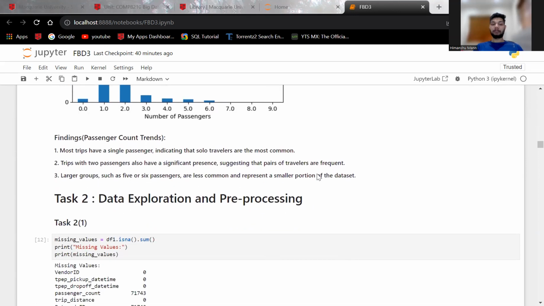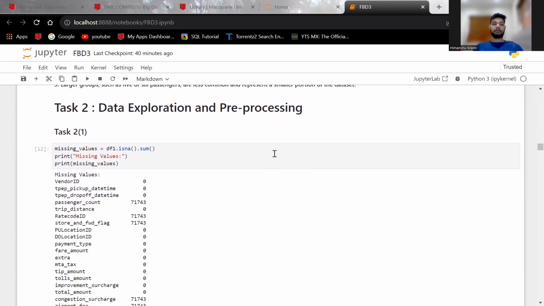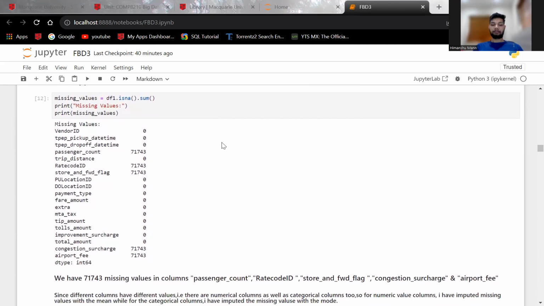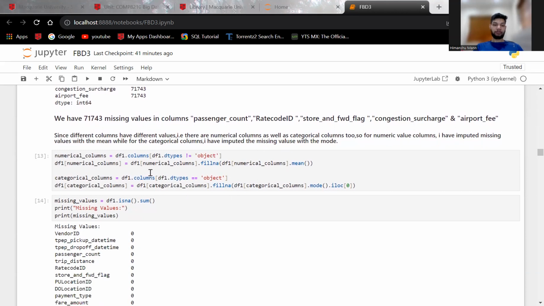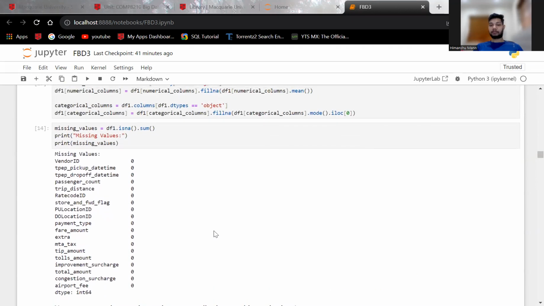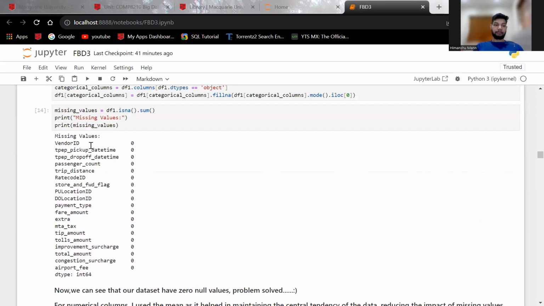For task 2, data exploration and pre-processing, I noticed that we had 5 columns which contain 71,743 missing values. So I imputed them with mean and mode. For numerical values, I imputed them with mean, and for categorical variables, I imputed them with mode. The reason I used mean for numerical columns was to maintain the central tendency of data, and for categorical variables, because it usually had yes or no, y or n. So whichever was most used, I used it. And so I can see that there are no missing values now.